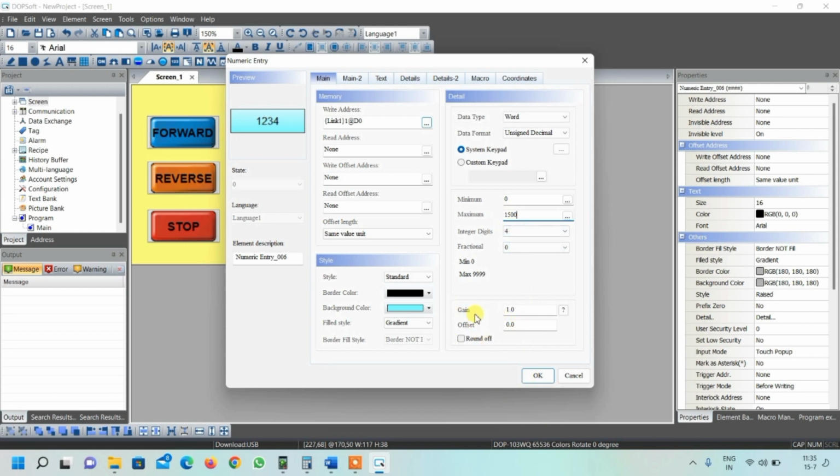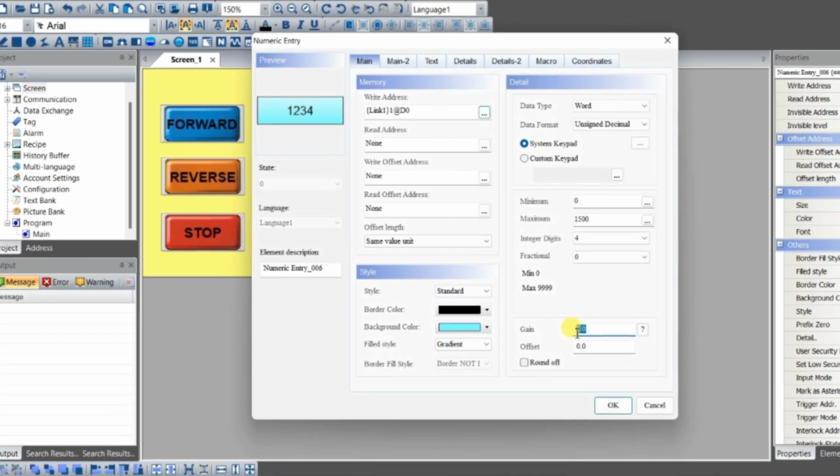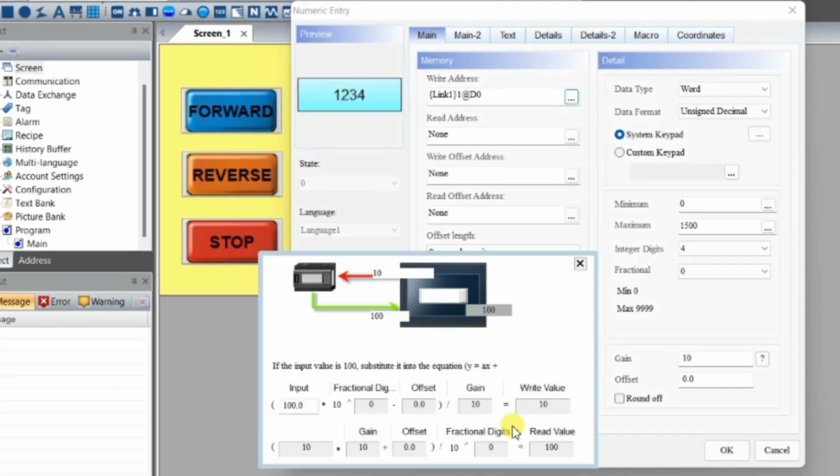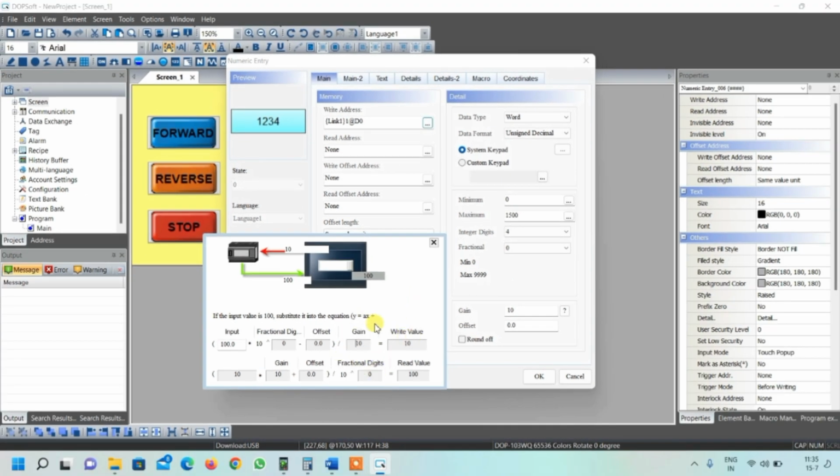Then there is the important setting of gain. So first of all I am writing a 10 over here and then clicking on this button. So you can see whatever gain I have written is used in division. It is divided by our value. This is the input. If the input is 100, then the output will be 10 if I write 10, because it is dividing our input. So why do we need to understand this?